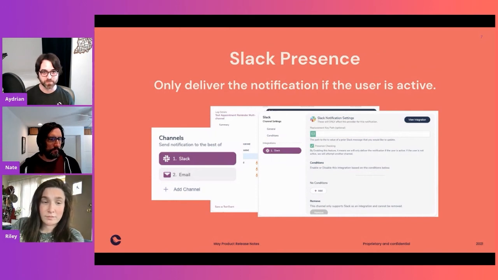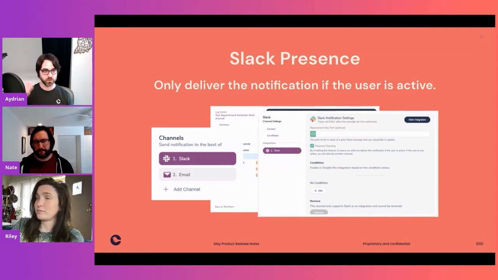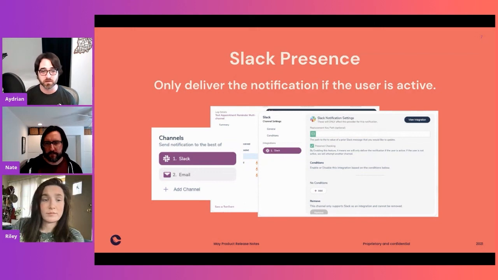I set up a little demo to see how it worked, and what's really great is you can set up your channels in your preferred order like you typically do. If you go into the channel settings for Slack, you now have a little checkbox for presence checking. Once you turn that on, if the person's not online, it will go on to the next one. So in my example here, I want to send it to Slack, but if they're not online, I'm just going to send it to email.